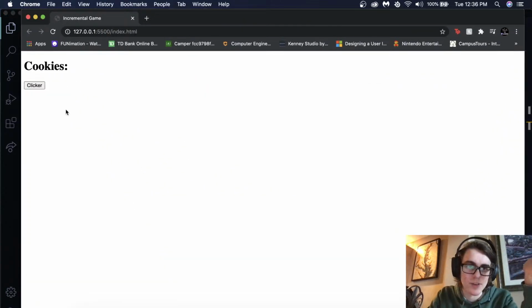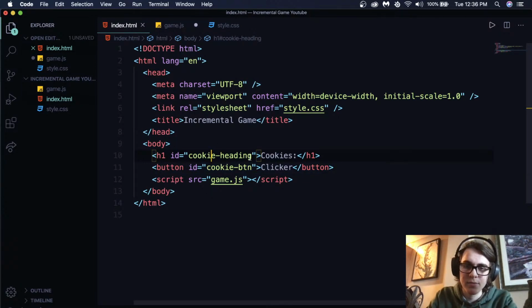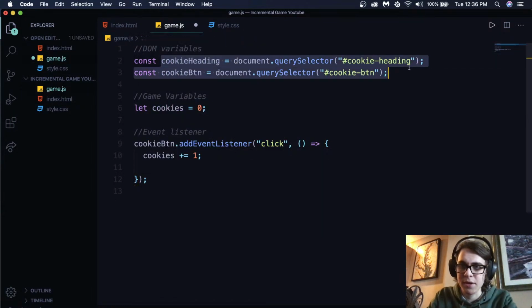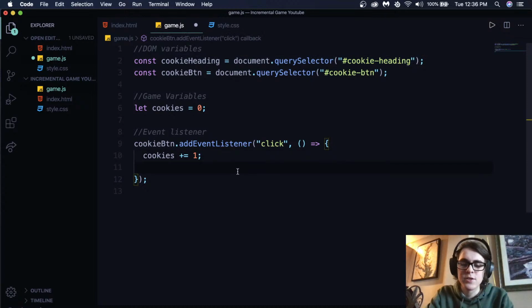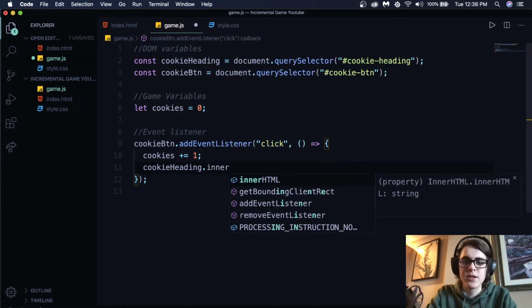The thing is, if I come over here, we don't see anything. It doesn't work. Actually, it is working. It's clicking up, it's just not updating to the screen. So how do we update it? Well, we have to grab our cookie heading right here, the h1. We already did that, right? We already have a reference. So all I'm going to do is type cookieHeading.innerHTML.